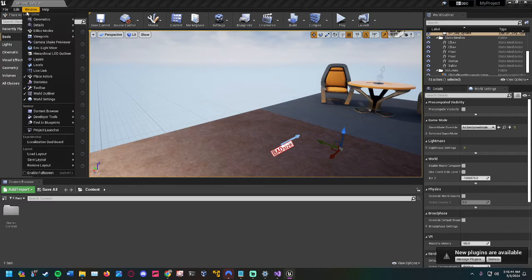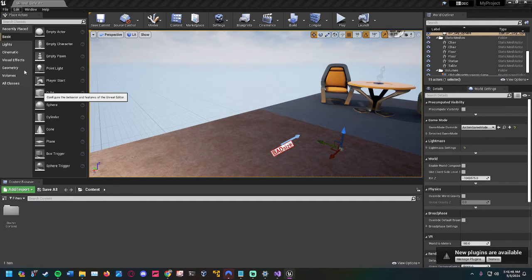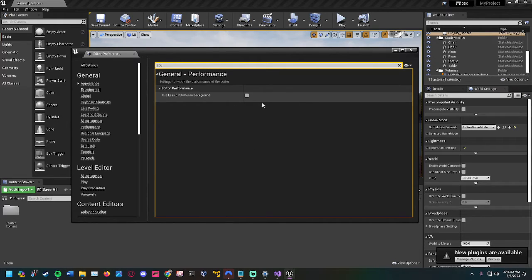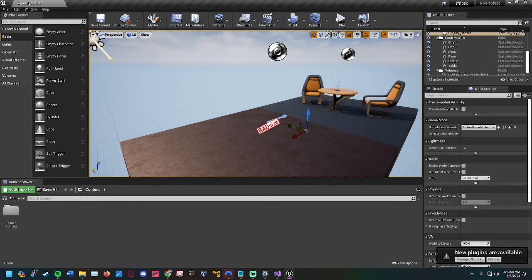And if you don't have the greatest computer ever, we can go to editor preferences, type CPU in that search box over here, and when you're tabbed out, you can have it use less CPU. But I have a relatively good computer, so I don't have that check mark right now. But that should be it just for AirSim and Unreal Engine.